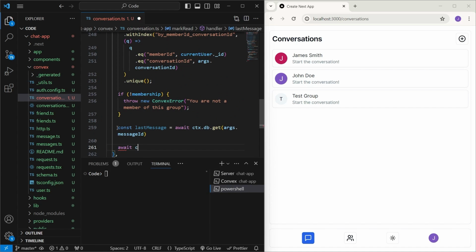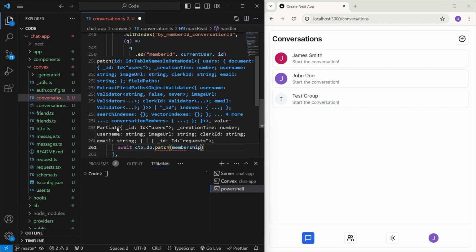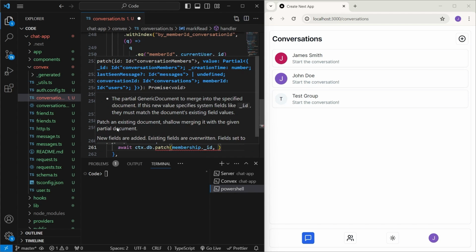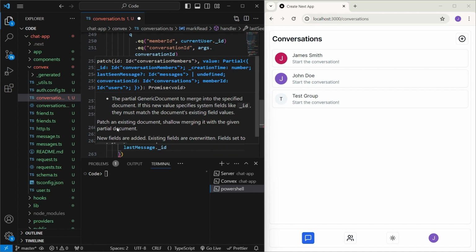And then we'll say await ctx.db.patch, which means we're updating something. We'll update the membership of the current user to this conversation, and then we'll say last seen message. Does last message exist? We'll say last message.id if it does, otherwise undefined.